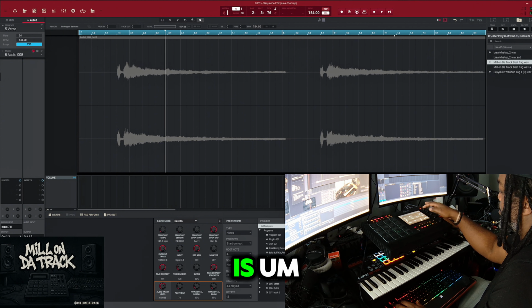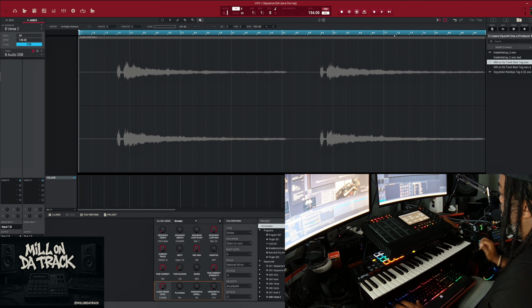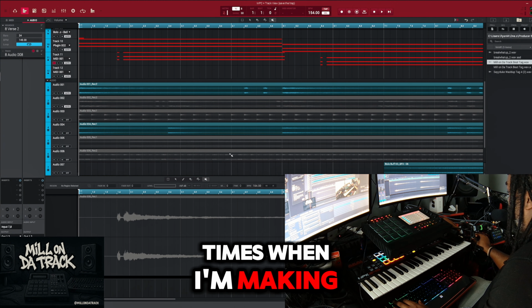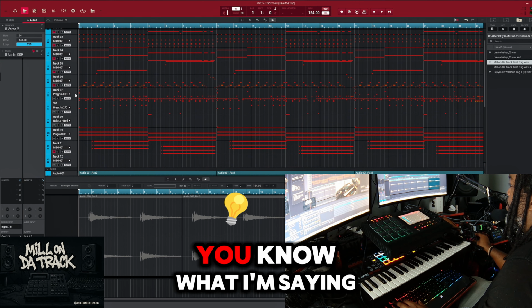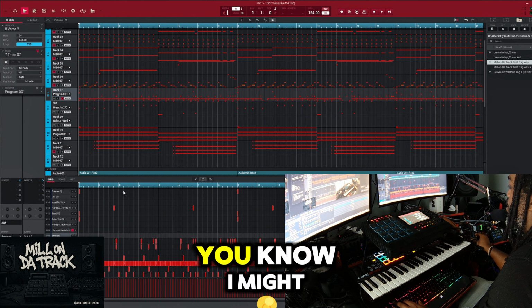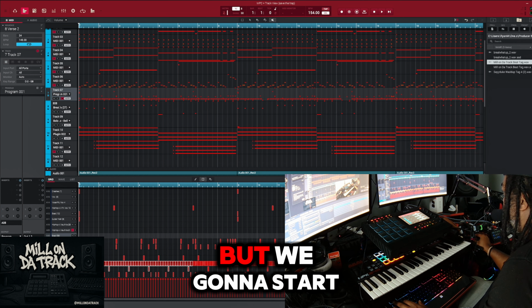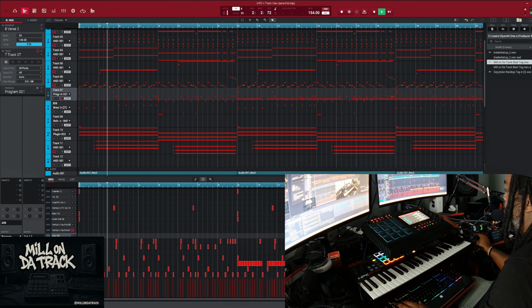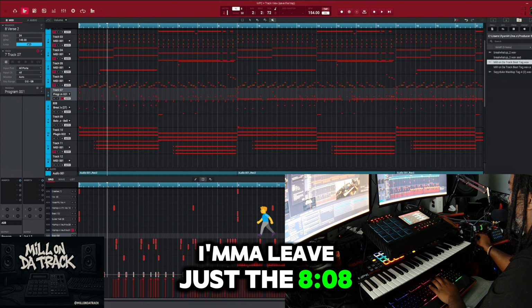So now what I'm gonna do is I'm gonna copy this whole sequence, and I'm gonna call it verse 2. I'm not gonna make a whole lot of changes to it, but a lot of times when I'm making beats, I like to make the second verse kind of come in a little different. You know, I might take some elements out. Yeah, I might even add some sometimes, but we're going to start off by taking some of these hats out. Take this snare out, and I'm going to take these kicks out. I'm going to leave just the 808.